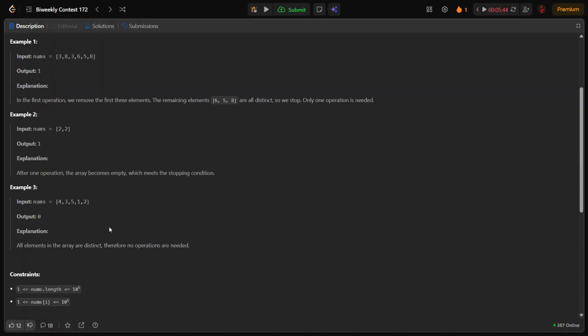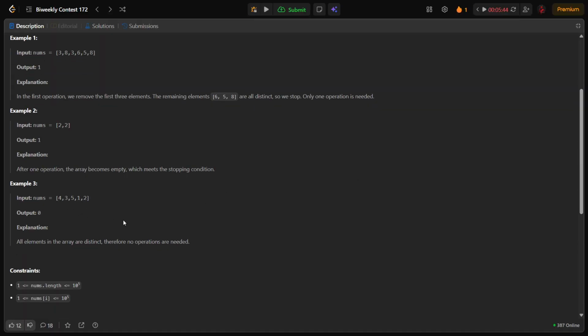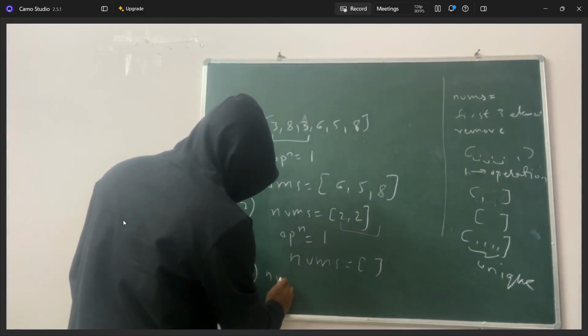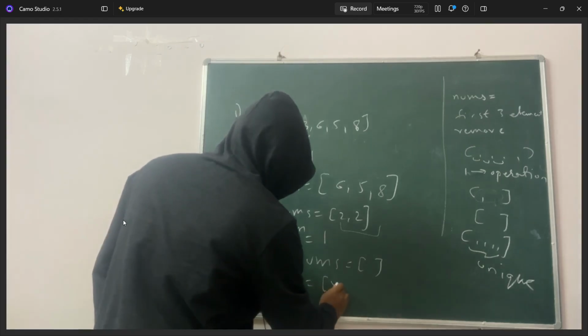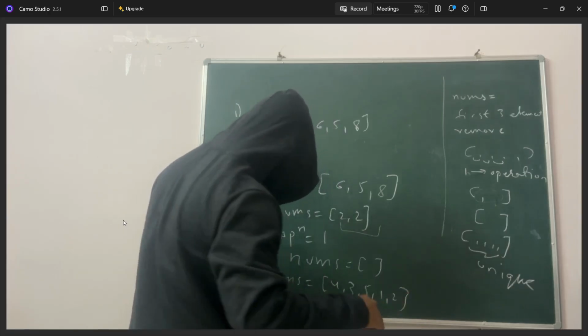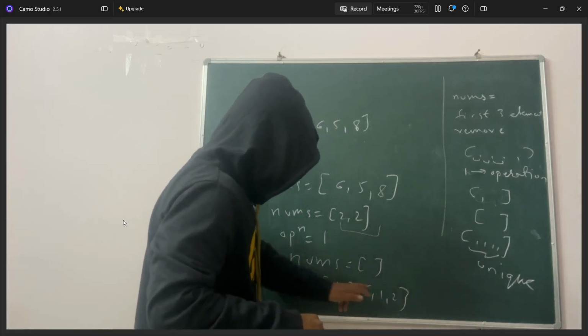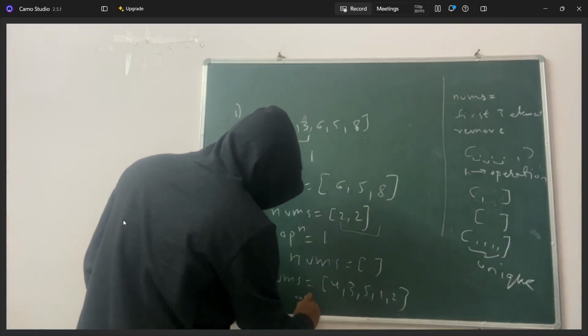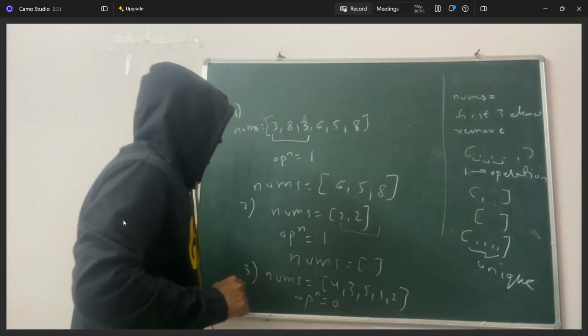Then the third test case is 4, 3, 5, 1, 2. In this, when you try to perform the operation, all array elements are unique. We don't have any duplicate elements, so you will not do any operation. So here the number of operations is 0.